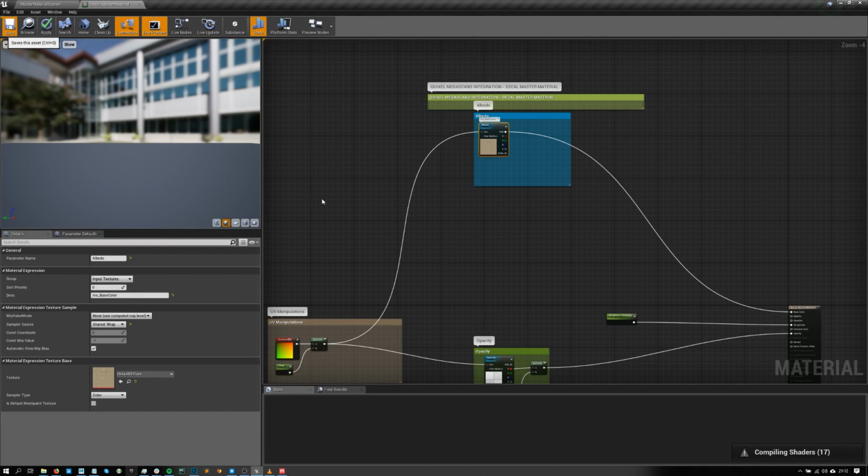So I'm just gonna save right here, and once you save, you can import all the textures that you want right away.